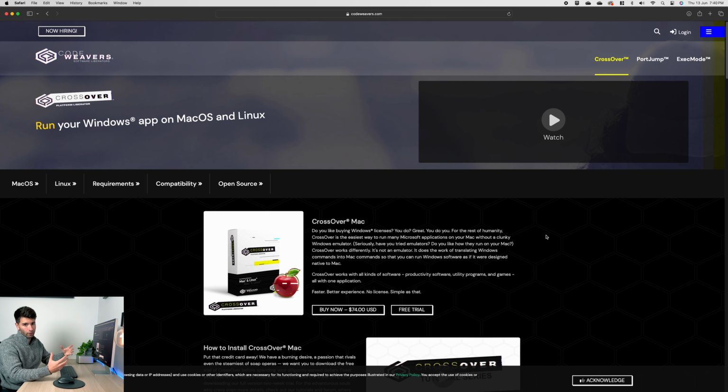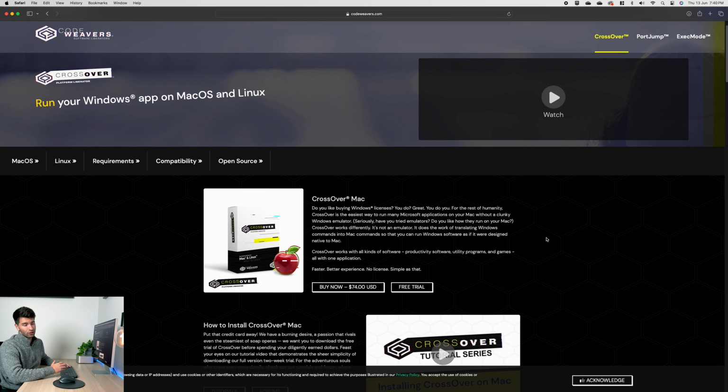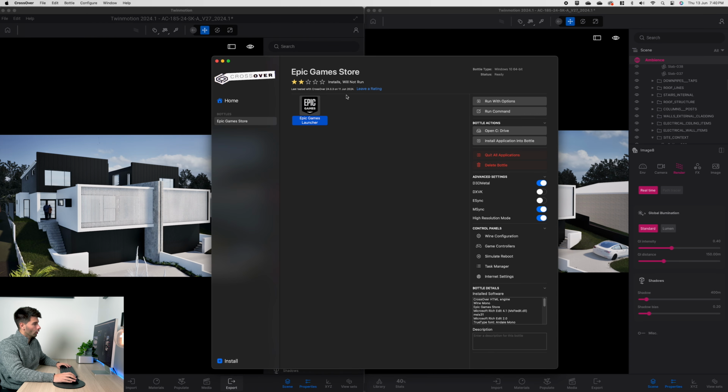CodeWeavers has an incredible software. It's called Crossover for Mac. Basically, it allows you to run any Windows game or software on a Mac super easy without too much stress. It is $79, but I'm running a free trial just to see if this does work. So go ahead, download the free trial, and you'll have Crossover open up.